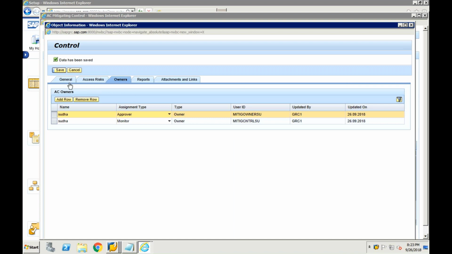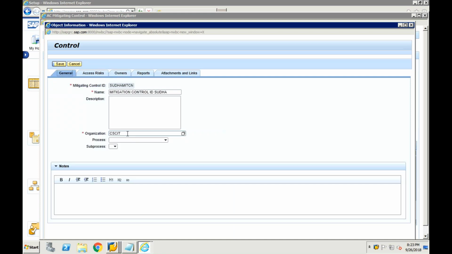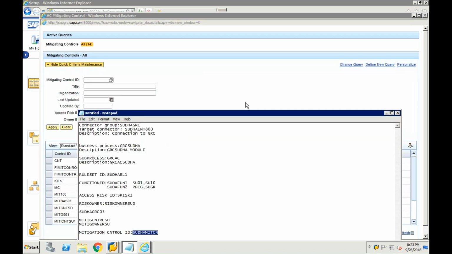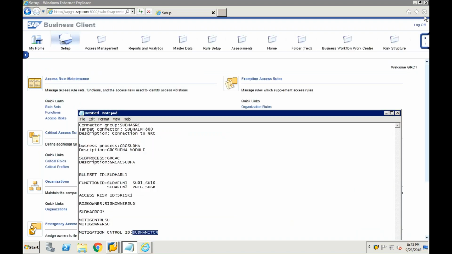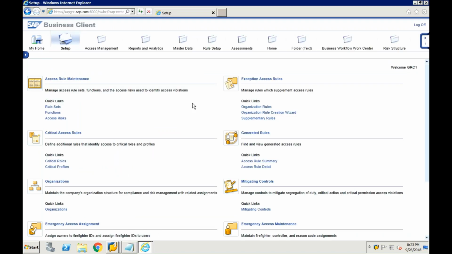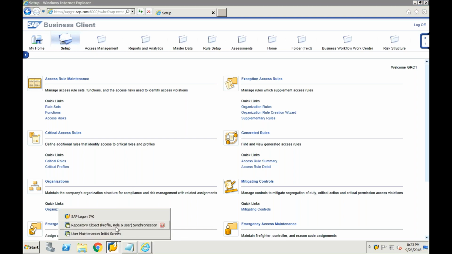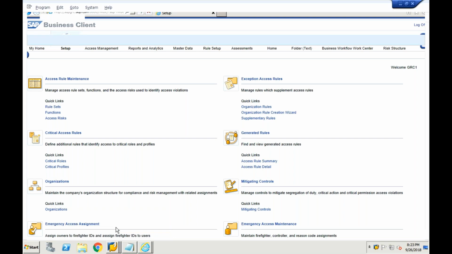Okay. You're not providing any risk, so with this mitigation control you can assign any risk. Suppose you're providing any risk, then you have to go for the access risk you're providing. That particular risk only is affected. Okay, you can close this. Now to check it, this is also done. Let me check whether the synchronization is done or not again.